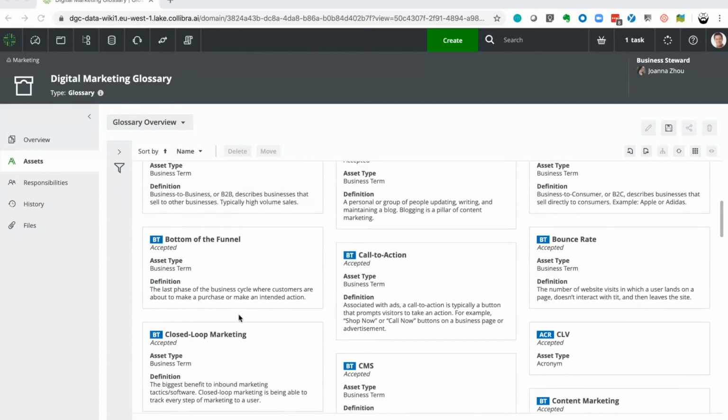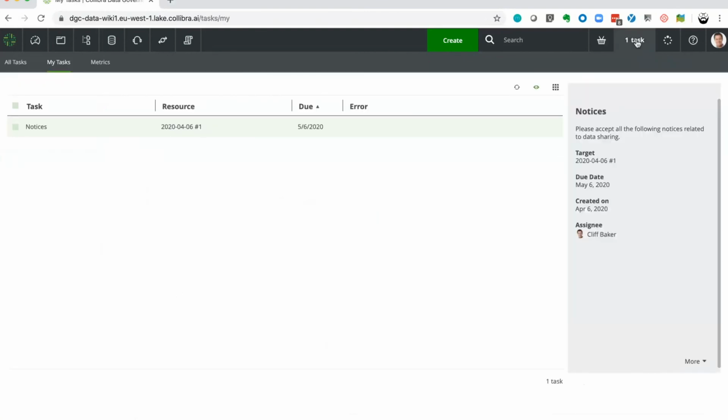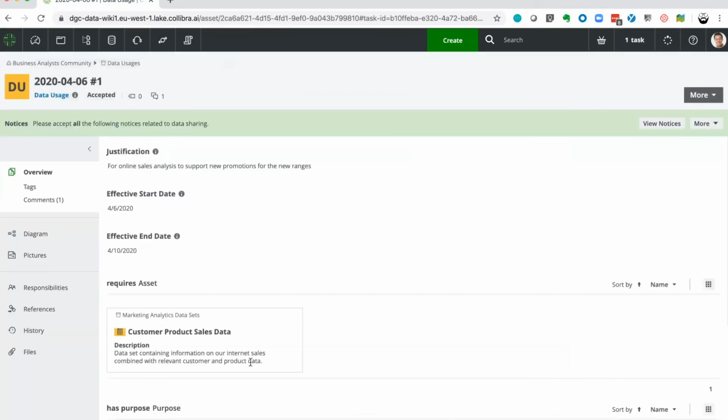Okay, but here we go. I can see up at the top right-hand side here, I've got a new task that has popped in. Also, my mobile phone chimed with a notice. So this is related to data sharing. This must be my most recent request. Let's go and take a look at that task. Okay, it is, related to customer product sales data.